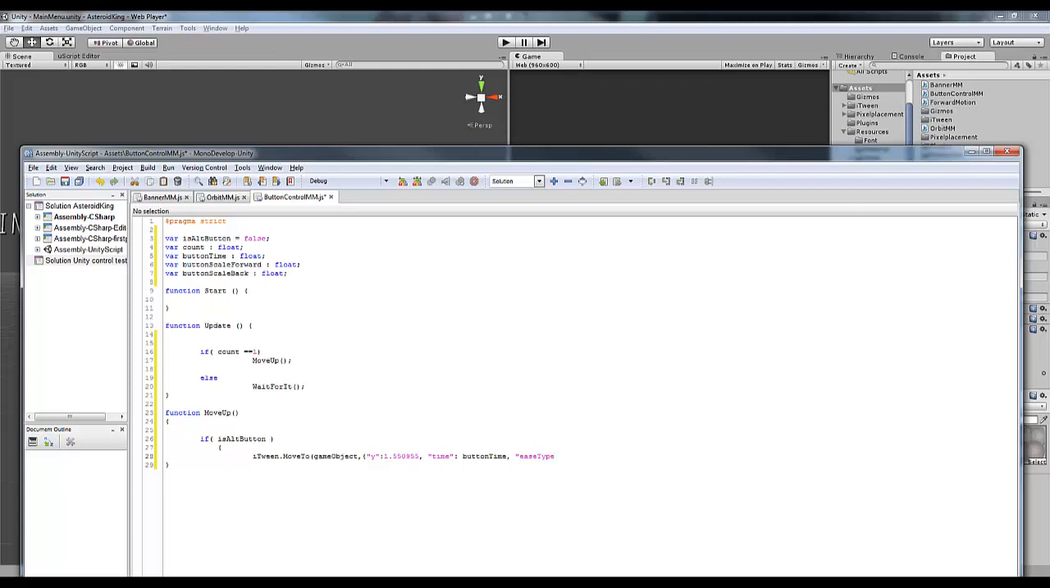Ease type, again, we're going to just go with the linear. Capitalized again. And then we're going to close parenthesis. And then we're going to do an else. This will be if you are the new game button. And all we're going to do is just copy all of this and then paste it, but with a different Y coordinate.